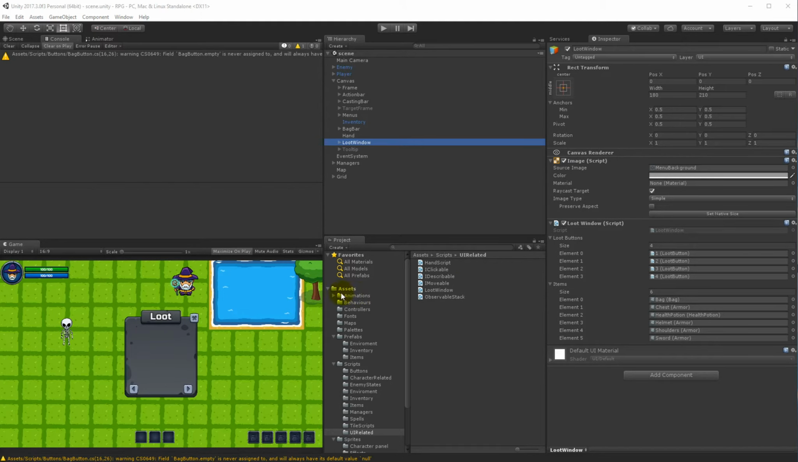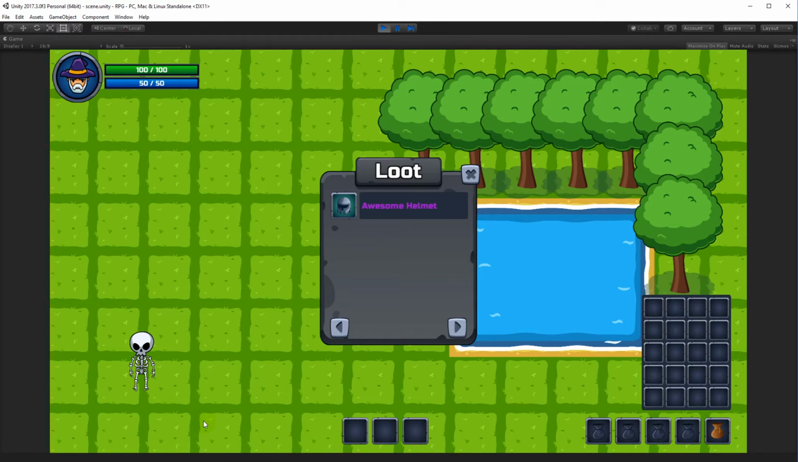So we are on the way to have a functioning loot window, but we have to add a few things for it to function as we want it. Because right now we can just play the game and we have one loot showing up. But before we start looting our monsters, I would also like to add the functionality for changing pages.